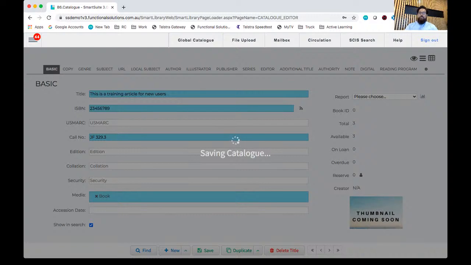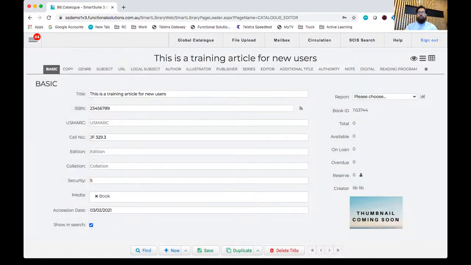Okay, the system's going to do a check for us. If we're not missing any mandatory information, it's going to insert that directly into the database. Okay, if there are issues, it'll produce a pop-up message saying you have missed your media type, please select a media type, for example.